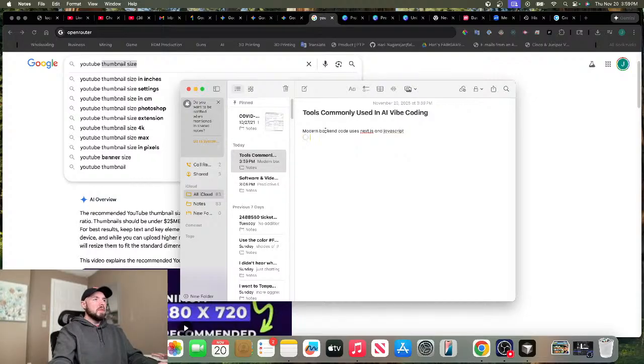Let's make a checklist. So modern backend code uses Next.js and JavaScript. We will use Convex for the backend.